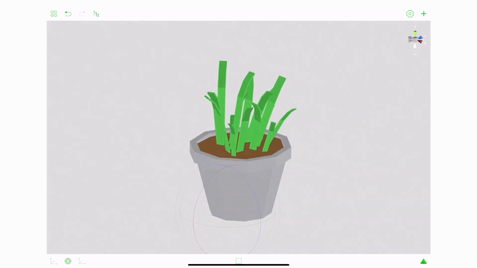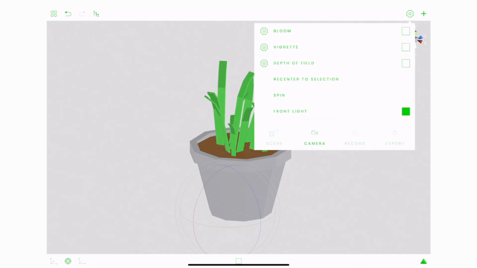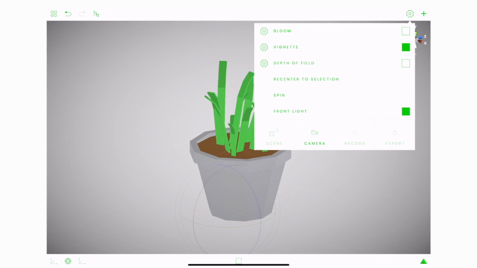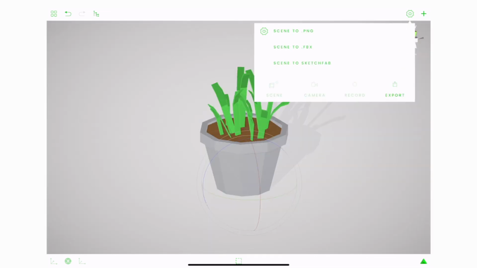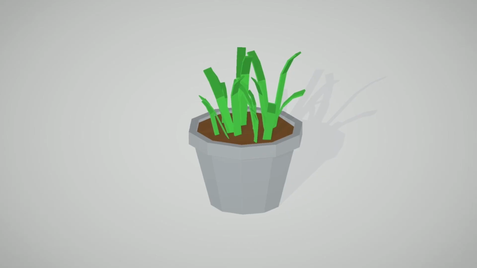If you'd like, you can personalize some of the camera settings, such as adding a vignette. Now, you're ready to export. Click on Export and Scene to PNG. There you go. You've got a finished scene from Polydust.